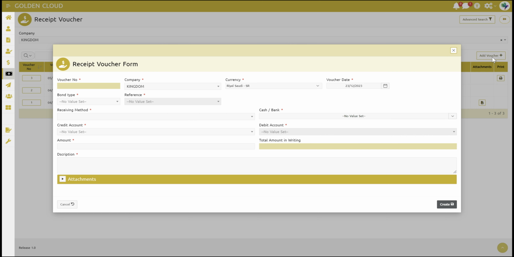So let's begin with the first field you encounter, which is the currency field. Basically, the system automatically generates the currency based on the office's origin country. For instance, since Kingdom is a Saudi office, the default currency will be Saudi Riyal, as you can see. But if you want to establish a receipt voucher with a different currency, click on this field and all the currencies you have added within the system will appear. In this example, we only have dollar.